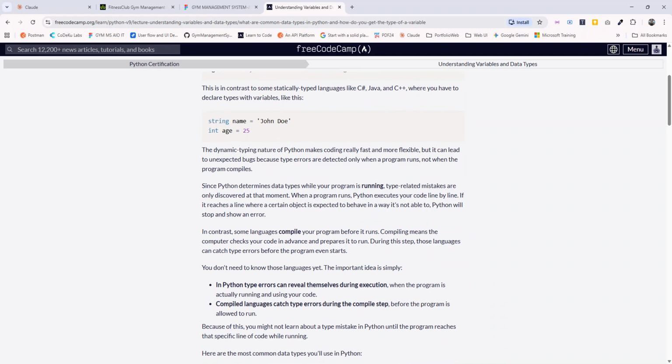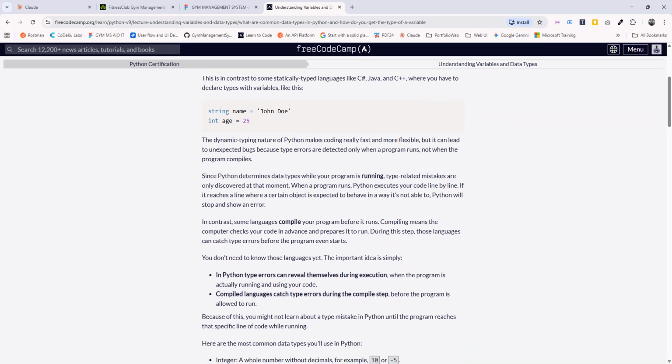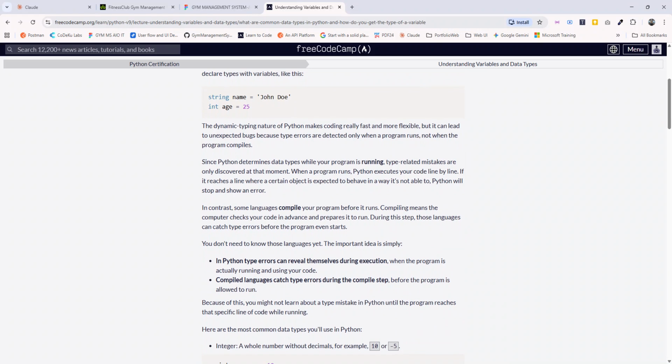The dynamic typing nature of Python makes coding really fast and more flexible, but it can lead to unexpected bugs because type errors are detected only when the program runs and not when the program is compiled. Python executes your code line by line. If it reaches a line where a certain object is expected to behave in a way it is not able to, Python will stop and show an error.